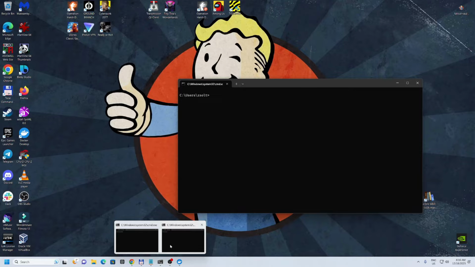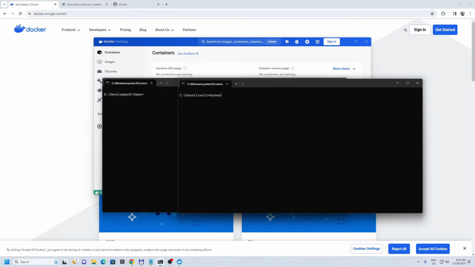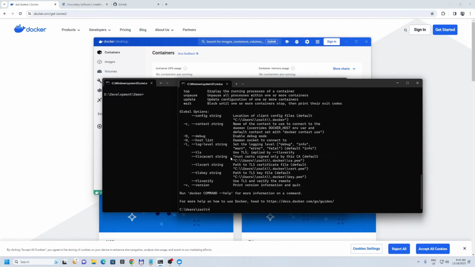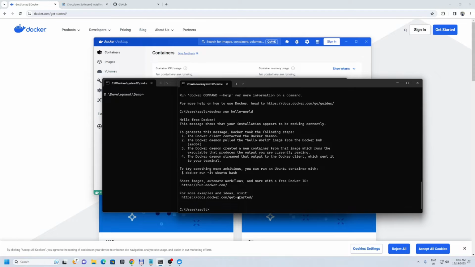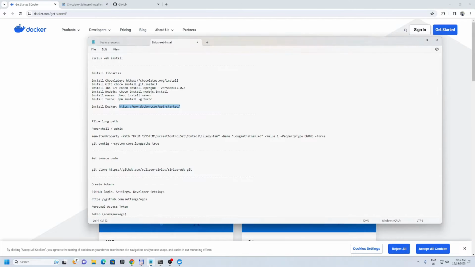We can check in this window, this one, by just entering docker. As you can see, it seems to run. If I enter docker run hello-world, then as you can see, it is running a Docker container, just displaying some hello world message so that we can ensure that it is up and running. Okay, so far so good, we have everything.